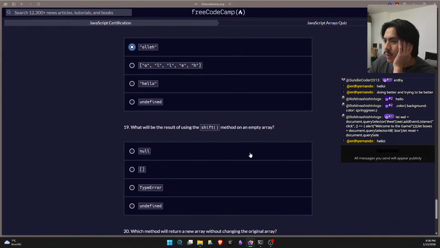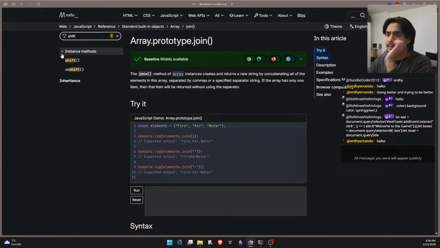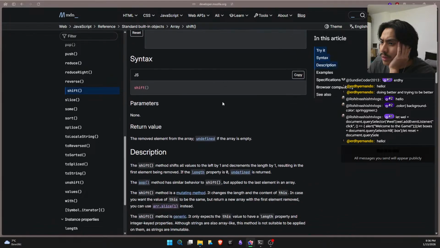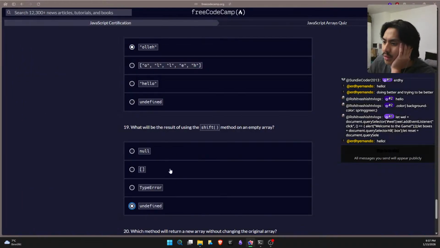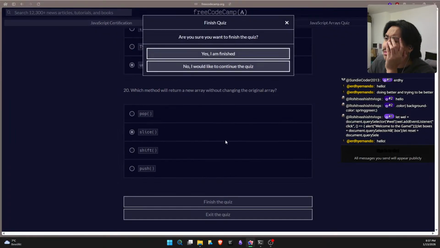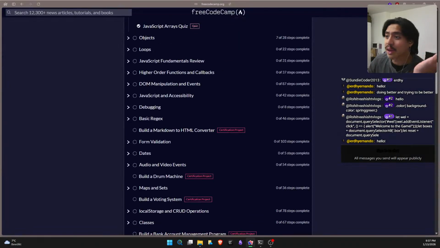What will be the result of using the shift method on an empty array? Let's look it up. Undefined is returned. Thank you. Which method will return an array without changing the original array? Oh my god, that's correct.